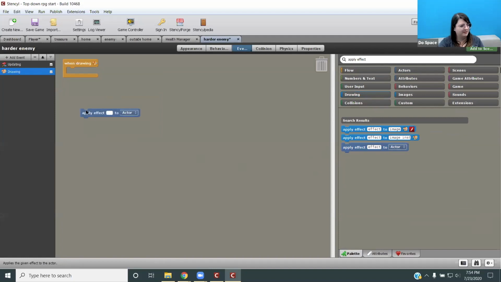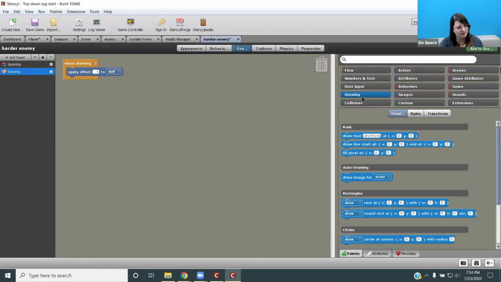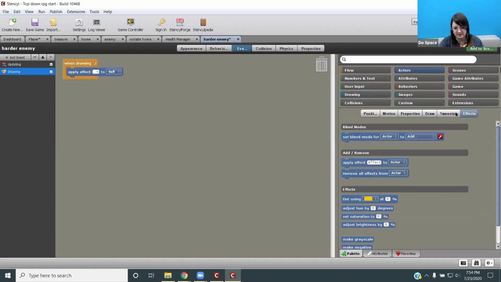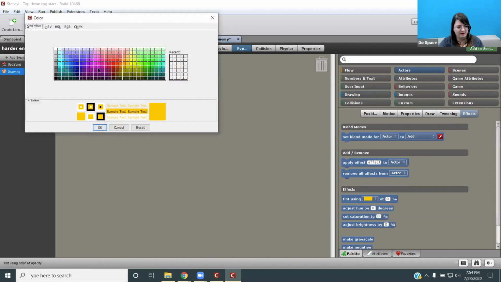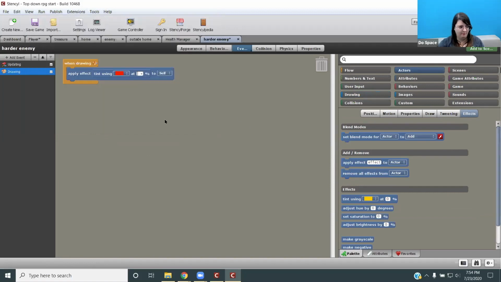Apply effect for actor. During this is just the self. I'm gonna draw. Oh, delete all this text and then go to draw. No, actors, effects, tint. Here it is. And I'm gonna tint it, choose color, red for 0.15%. There you go. That's just for it to change the color, a slightly different color.